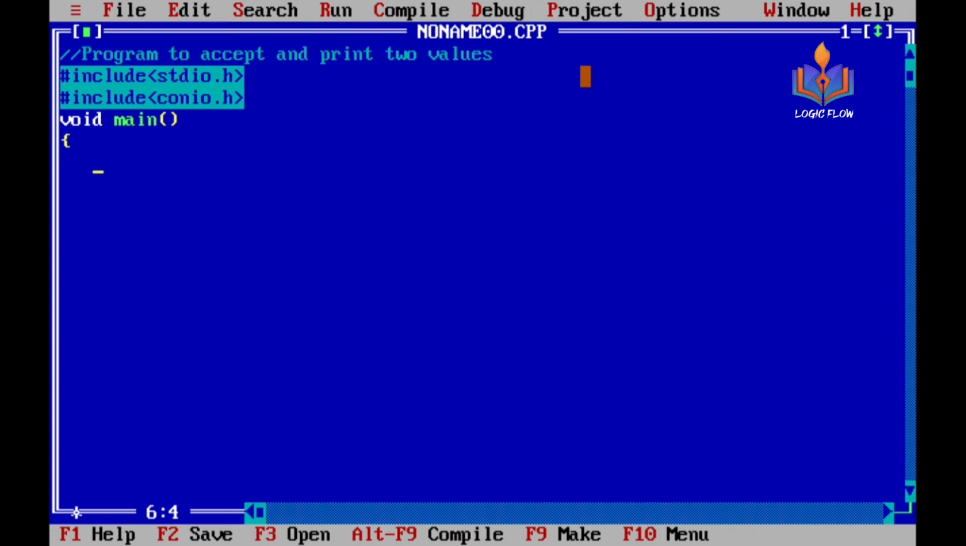So let us declare the variables int a, b, clear screen, printf. Let us print a message prompting the user to enter two values. You can have the message still more clear saying that enter two integer values. Then scanf.